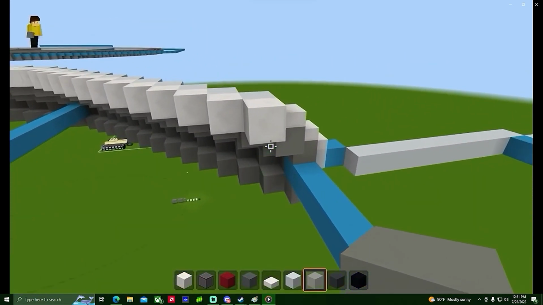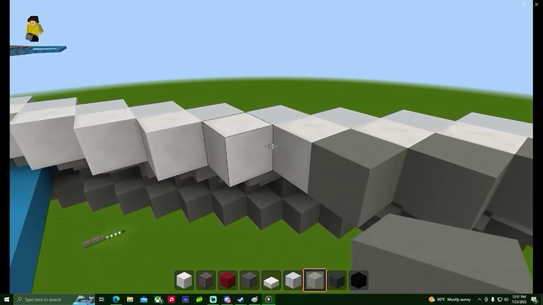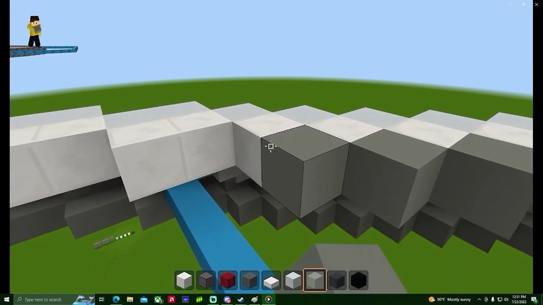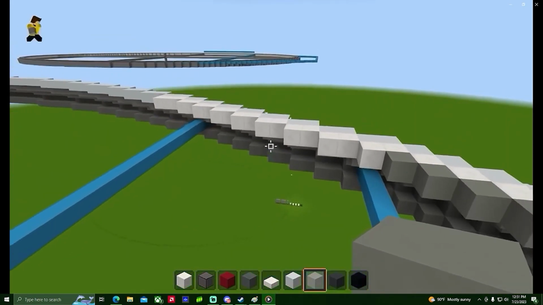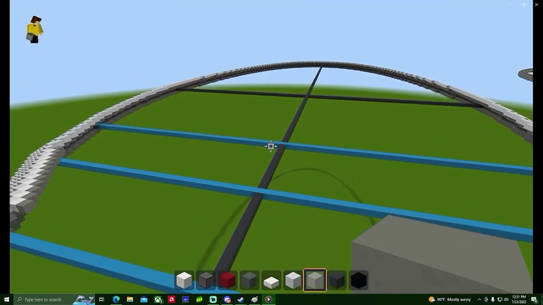It's imperative that you do your white quartz row going all the way around first before we transition over into the light gray concrete. If you don't do that, then it's not going to stick with your template and you're going to run into problems later on in the build.